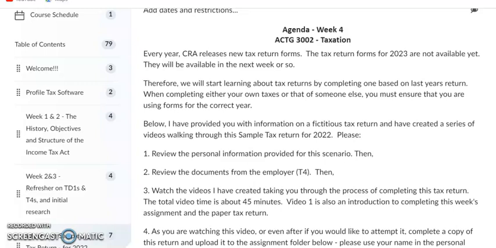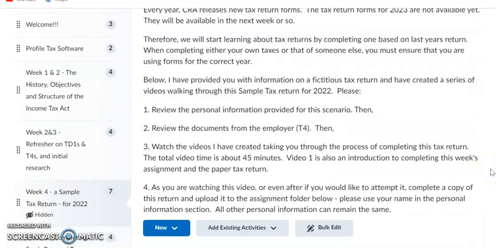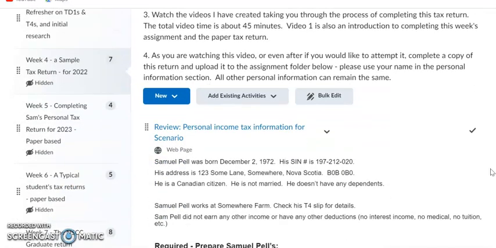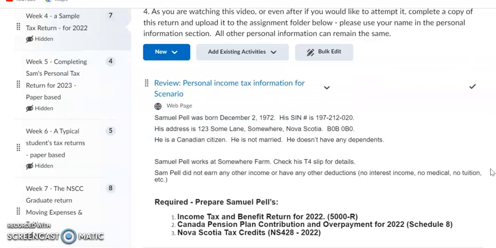So the scenario that I've set up is that an individual named Samuel Pell has asked us to do his tax return for 2022. He hasn't had a chance to get it done before now, and he wanted to get it done before getting his 2023 done. So he was born in December. You can see there, this is right on your Brightspace. We have his social insurance number. We have his address. He's a Canadian citizen. He is not married, and he doesn't have any dependents.